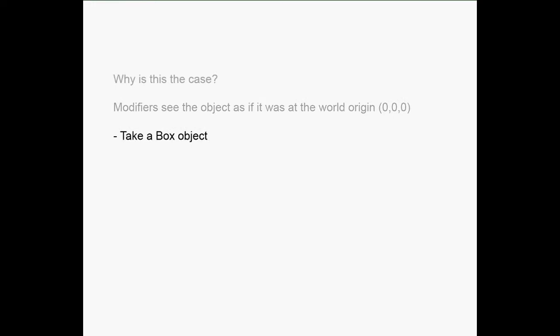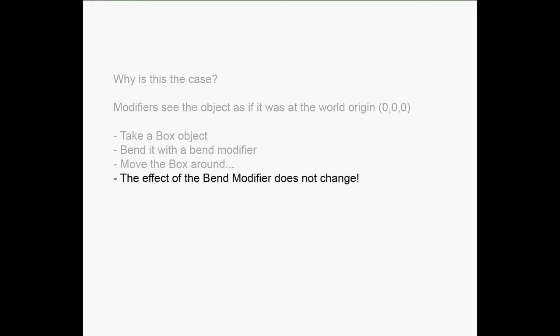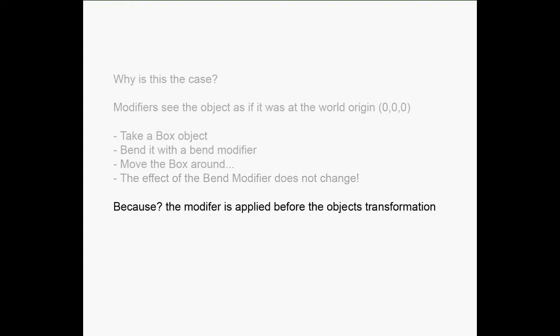Think of it like this. All the modifiers see the object's geometry as if it was in the origin, without any position, rotation, or scale applied to it. This is why we can actually take a box, for example, bend it with the bend modifier, then move it around in the scene and the bend effect will not change. For the bend modifier, our position offset movement didn't happen. It's still working on the object as if it was in the origin, so its effect will not change. We only changed the transformation of the object. The modifier stack didn't even note that. So again, the vertex position values that we just got are in this local, non-transformed coordinate system.